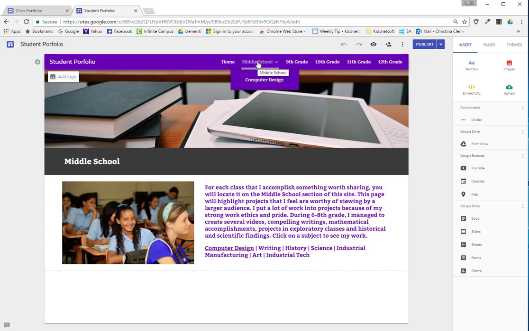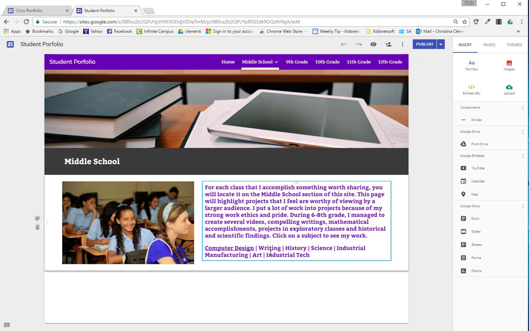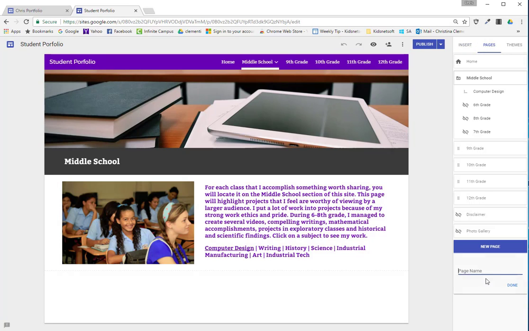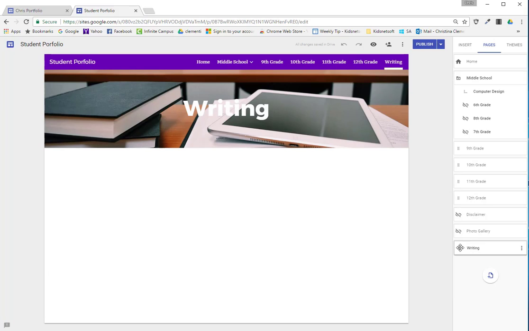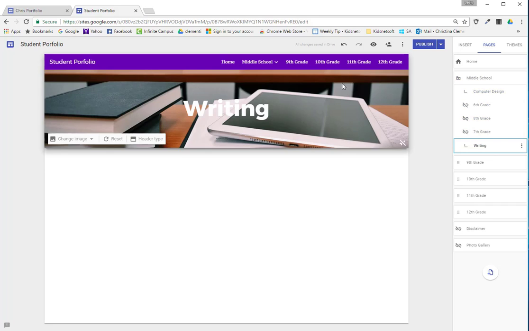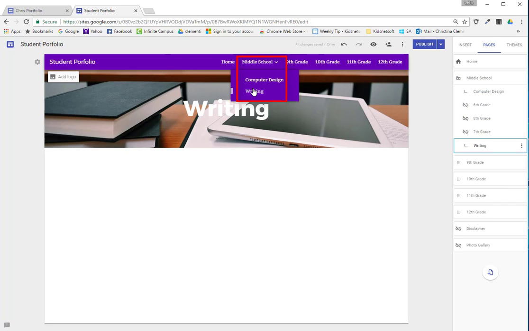Notice I only have computer design set up. So if I wanted writing, I would go to the pages, I would click on Add Pages, and I would type in writing, and then Done. And of course I would drag it under the middle school. I'm going to have all these middle school options. So if I scroll, you'll see writing has become available.